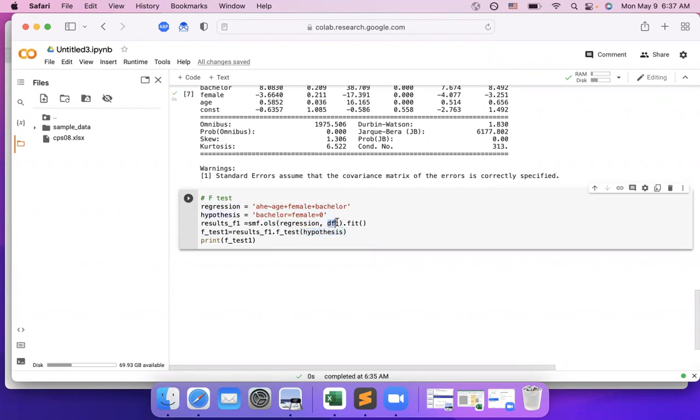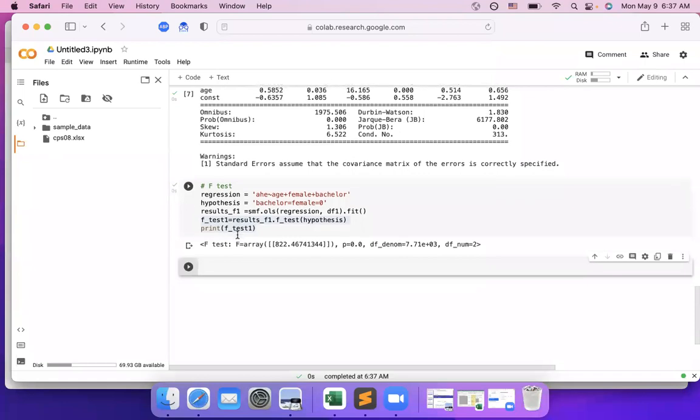Okay, so the second input should be, what's your data set? But once you specify results F1, you're going to use an F-test function to test your hypothesis. That is, female and bachelor combined provide no information, or provide no explanatory power, on average hourly earning. We're going to name this F-test 1, and we're going to print it out.